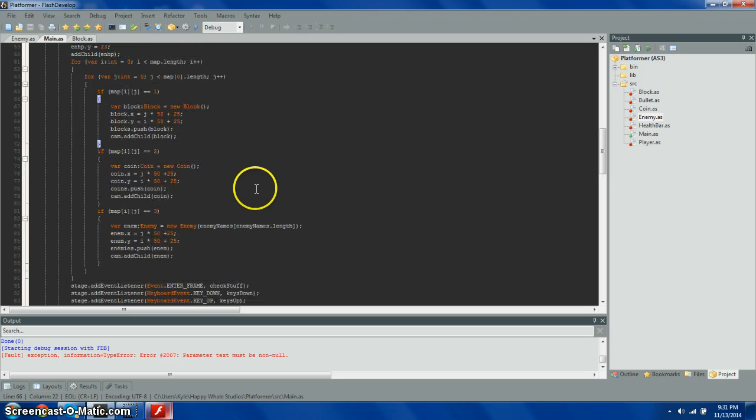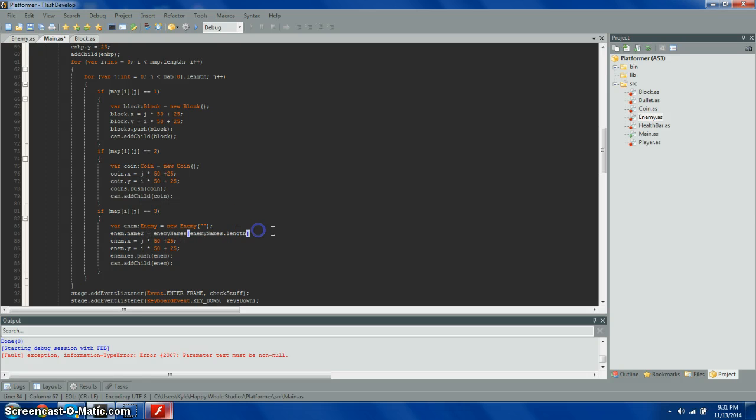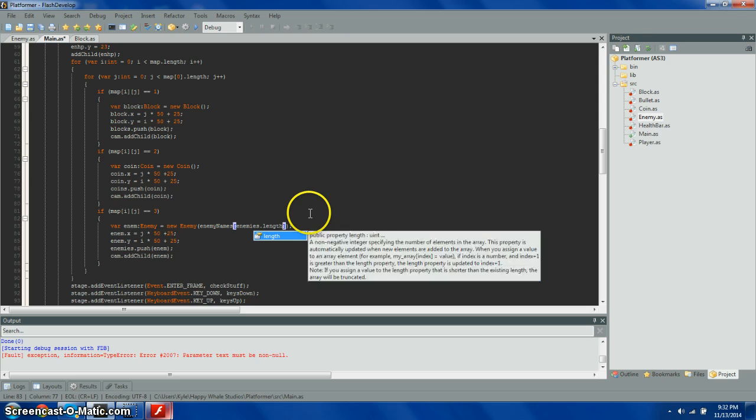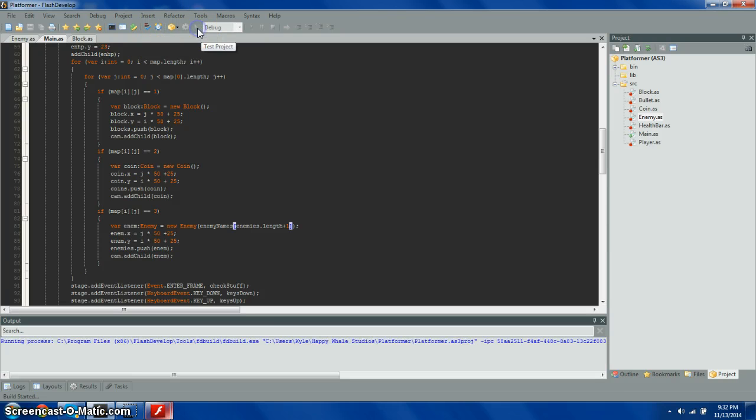This is weird. Just to be safe, let's put nothing in there for now. We're just going to see if this fixes the issue, and we're going to say enum.name2 equals enemy names dot length. Oh, wait a minute, I see what it is. We don't want to put enemy names dot length in here. We want to put enemies dot length. And there is going to be a +1 because we haven't added enum to enemies yet. Alright, now this should work.